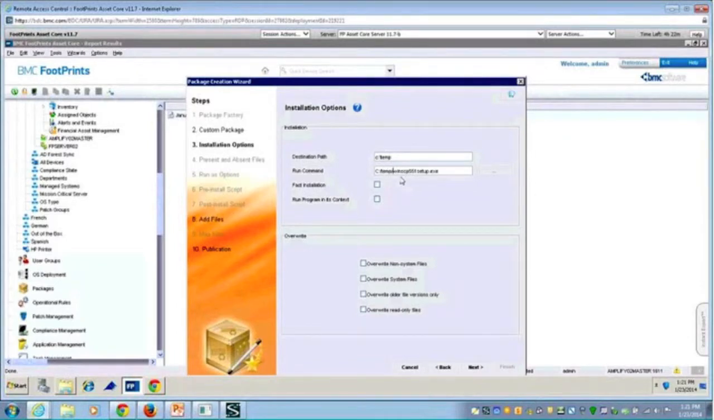Now, if your vendor has provided switches, let's say, that make this install silent, or maybe I want to suppress the EULA. Any type of switch like that, you would append here to the run command. But again, your vendor of that software package is going to have to provide you with those. Or sometimes a good Google search will find those switches as well. Here I'm going to hit next. You'll notice under my steps, given the options that I've chosen, I only have to enter 4.